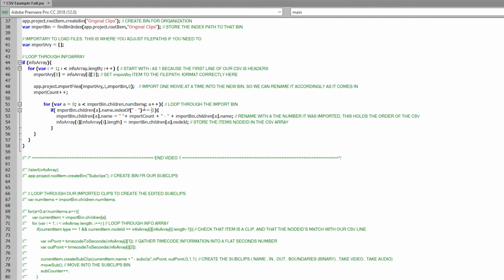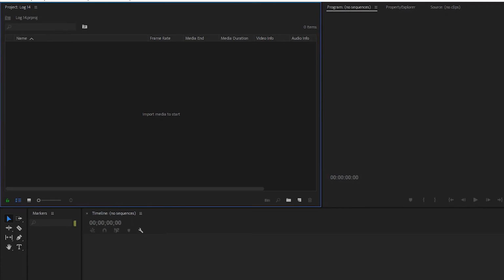And so after we test for that space dash space, we're going to go import bin children a dot name is equal to space, import counter, space dash space, and then the import bin name. So this renames it with the number it was imported, and we can see what that looks like if we come in here. Let me run the script really quick.